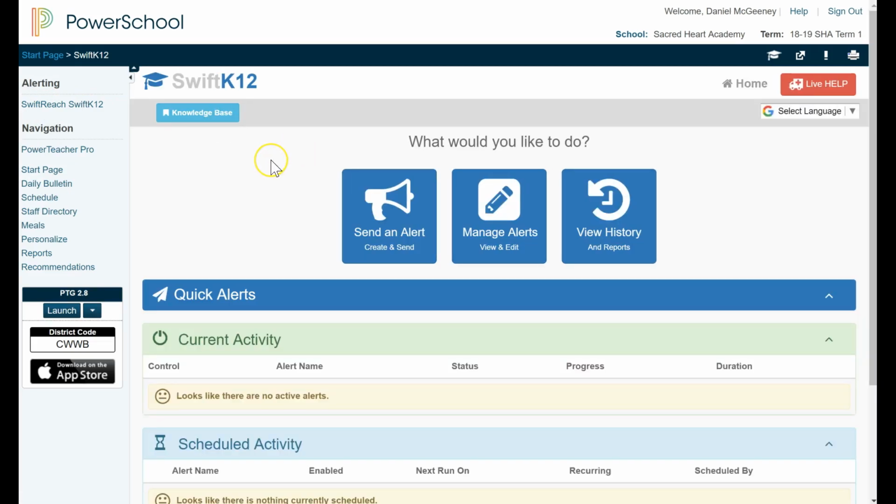We are now in the alert system that we could use to send emails to our teachers, to our parents and to our students. So to create a new email, you essentially have to send it as an alert. Now, before I launch into that process, I'm going to click over here on View History so you can see how these alerts that you've sent are organized and saved.